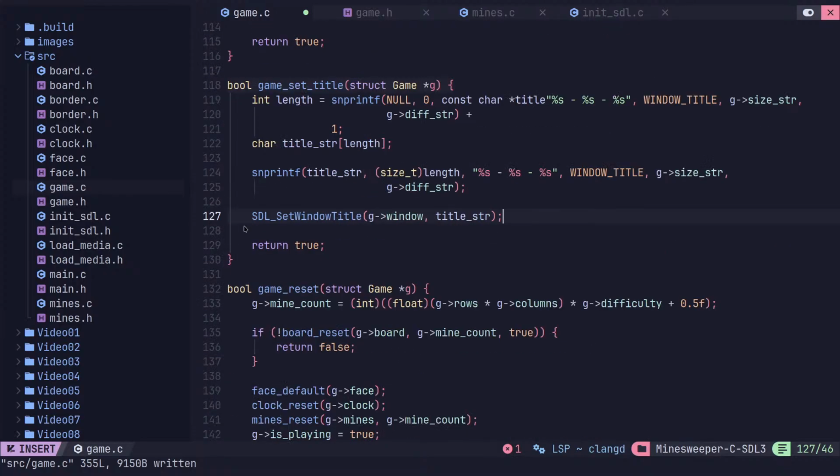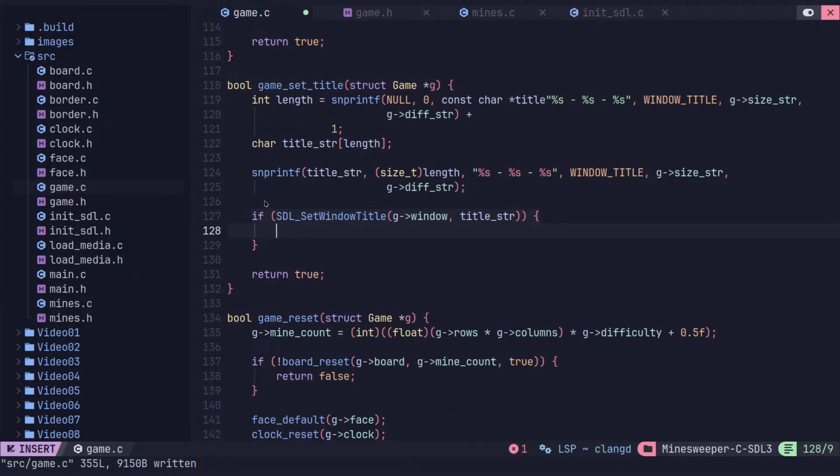But this can fail, and in SDL3 they fail differently. So in SDL2 I would do this. I would just put it like this, and if it fails, it returns something there. But in this one, if it fails, it returns a bool, which is false. So I've got to put a bang on it. It's the 180, the exact opposite.